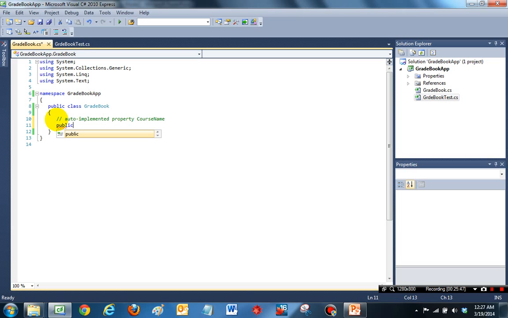It's a public property of type string and upper camel case naming convention, and we indicate that it is supposed to auto-implement a set and a get method. This implicitly creates a private instance variable for course name and implements the get accessor and the set mutator, and we don't need to write the code because it's auto-implemented.